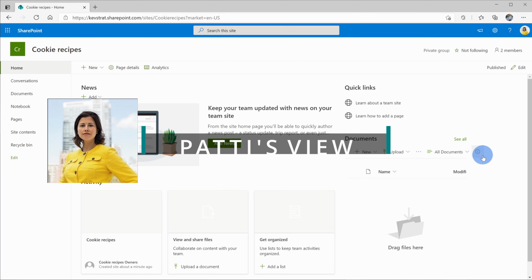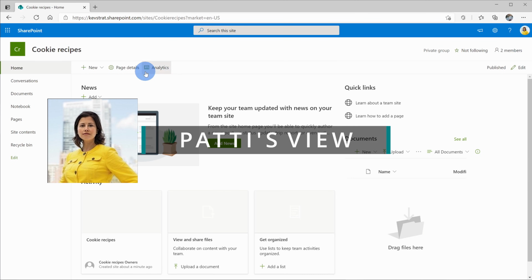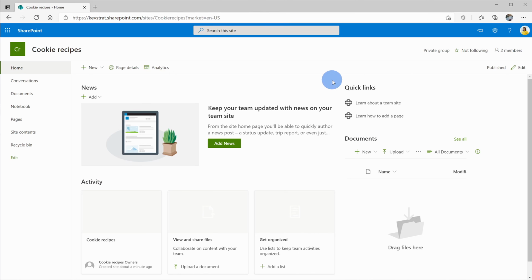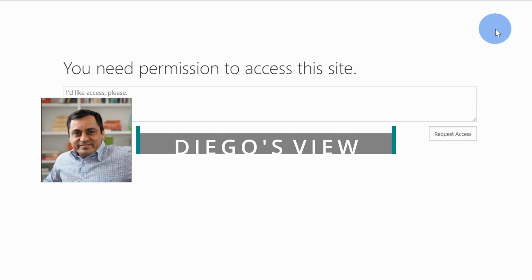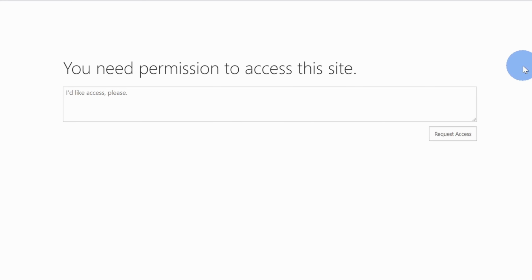Here, if I jump over to Patty's view, Patty's also able to access this SharePoint site. She's a member of this site, so she can navigate to this site just like I can. Here I am now in Diego's view, and Diego, we didn't even mention him yet, and he's not a member of this site. When Diego tries to access this site, he's greeted with this message that tells him that he needs permission to access this site, so he's unable to see it by default.